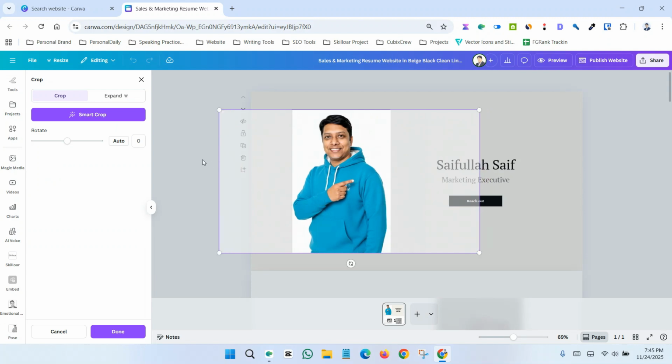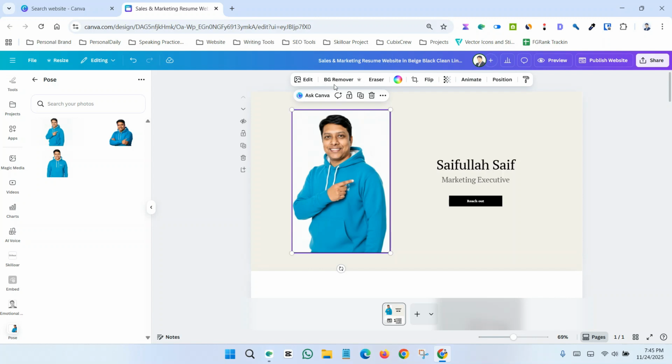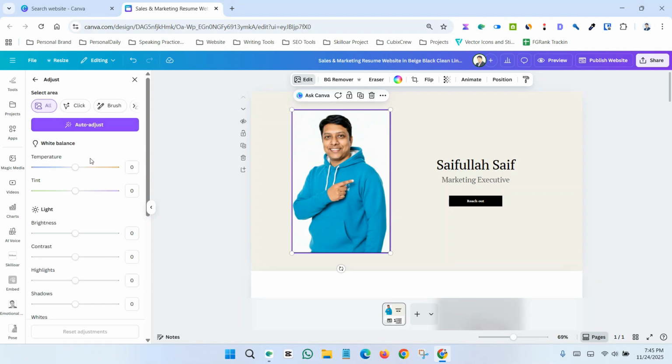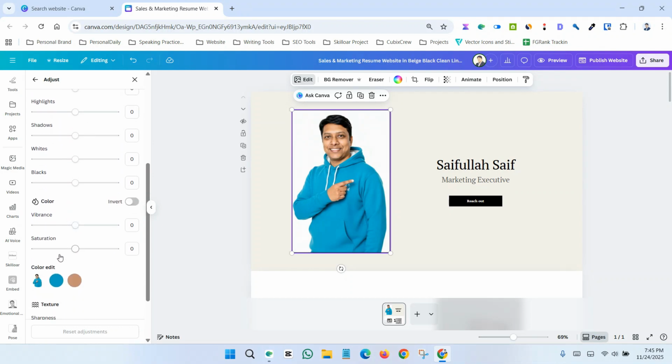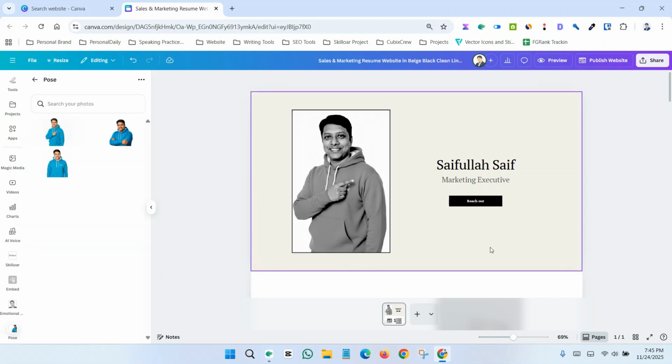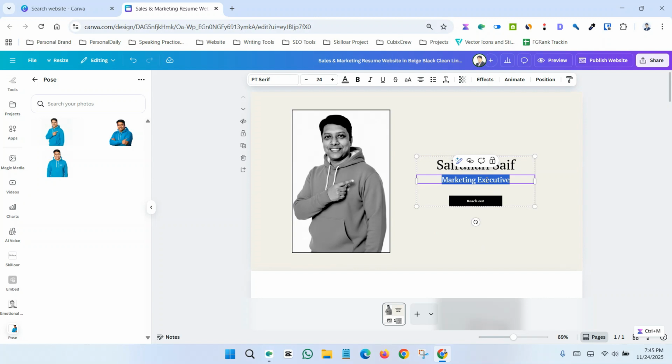So this is perfect. I can also make this black and white. To do this, just click the edit button and now click the adjust button, and now just minimize the saturation to make this black and white. I want to increase the black. Okay, so I think it's perfect for now.